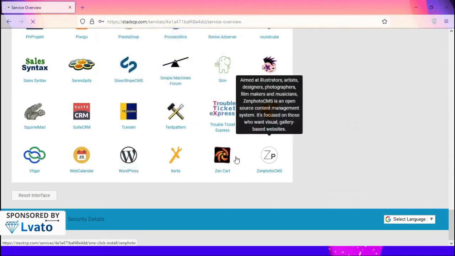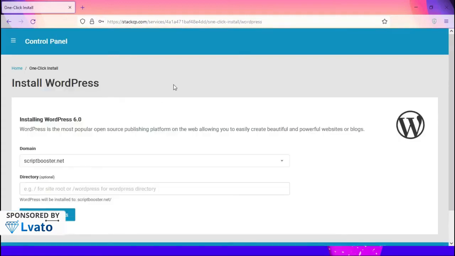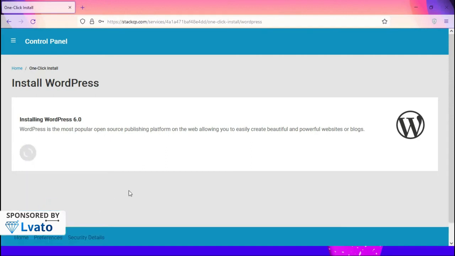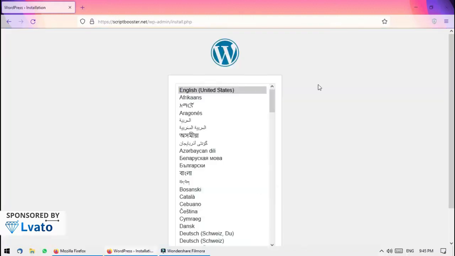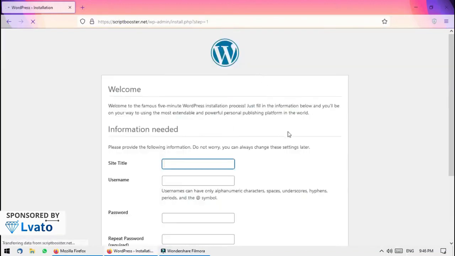So we are going to use the application installer. This thing is called application installer or one click install. Now check that this domain is correct and you are not entering anything in the directory. So you will leave this empty as it is. If something is written here, you will remove that. It will install our website to our public HTML folder, which will be the default folder once you buy the hosting. So from here you will click install and it will redirect you to this page.